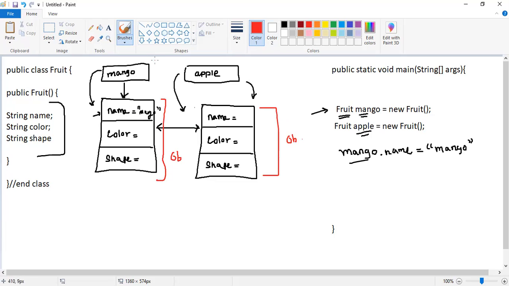And this is essentially the reference. These are the references. And so in the main method, we're actually creating these references which refer to the object, which is nothing but the collection of instance variables or methods which are available to the potential reference. And so that's really the creation of the object itself.